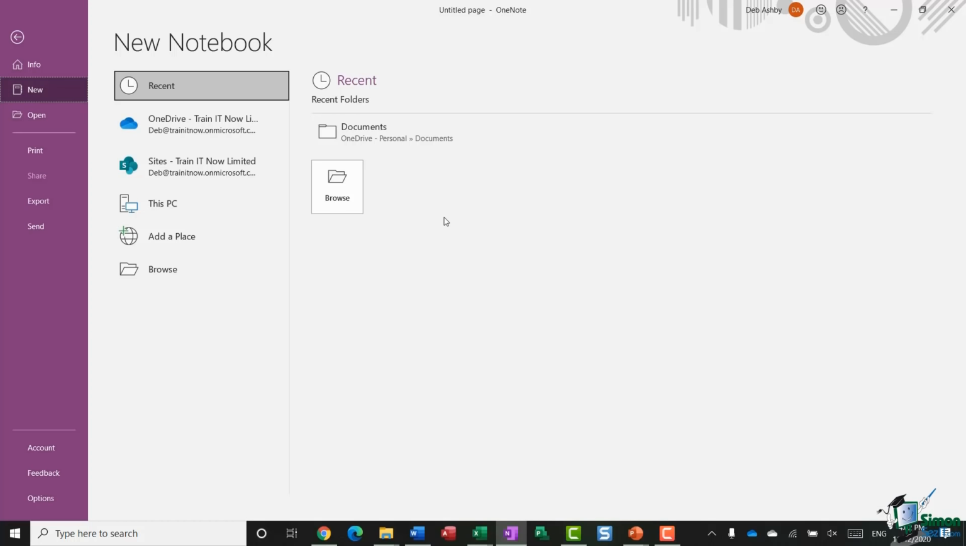Now, this is a reasonably new account that I've set up. So currently, I only have one recent folder listed, and that's my Documents folder in OneDrive. And the way that this works is that when you create a new notebook, you essentially save it first, which is why we're being asked to select a location. Now, I'm going to save my notebook into OneDrive, but before I do that, let's just take a look at the other options that we have.